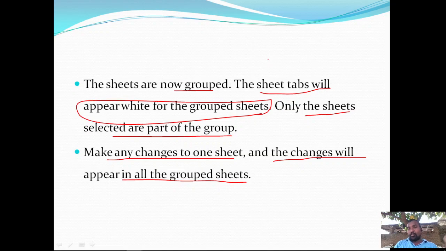So here we are grouping non-continuous worksheets, and that's why we are using the control key. If you are using continuous sheets to form a group, you need to use the shift key.